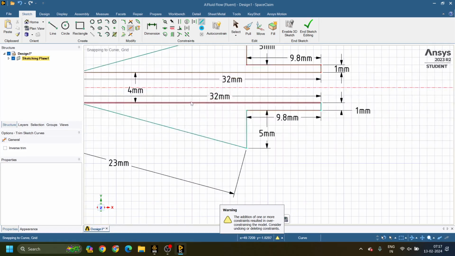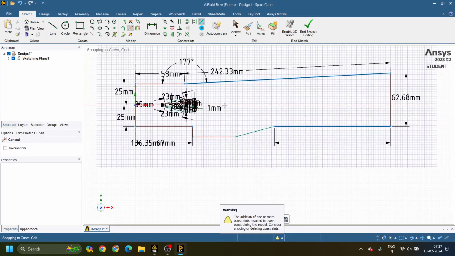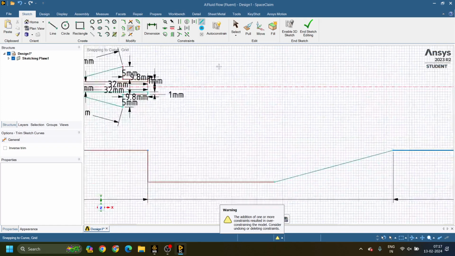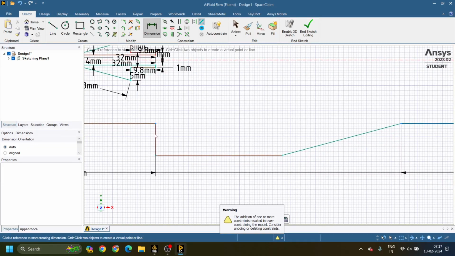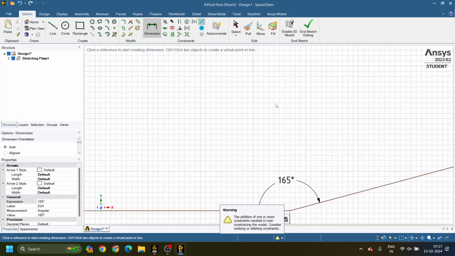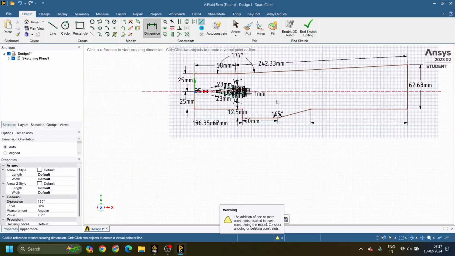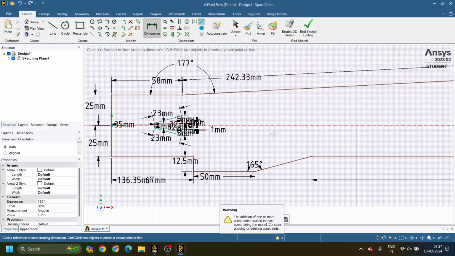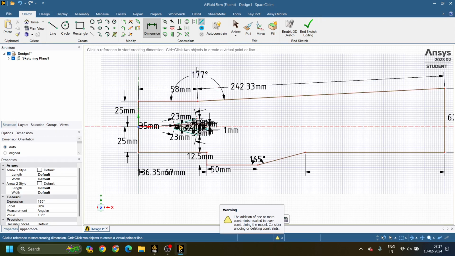Okay, so it is completed now, so I will end the sketching. But before completing, I will get the dimension. Click on dimension, get the dimension of this 12.5, and of this. Now in order to get this angle, I will select this line, press Ctrl and select this line, just leave it, and it will show the value. Okay, 165 degree means it is inclined at 15 degree from the horizontal. And this 177 means it is inclined at 3 degree from the horizontal.